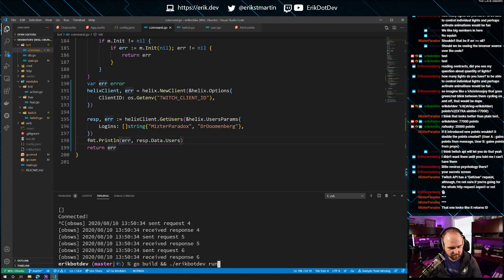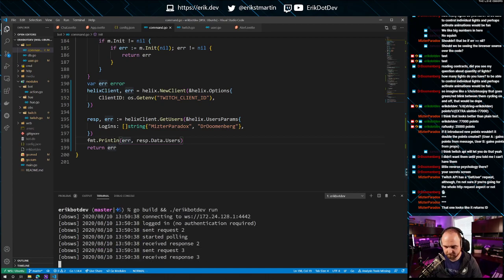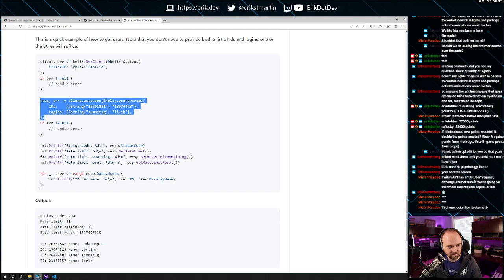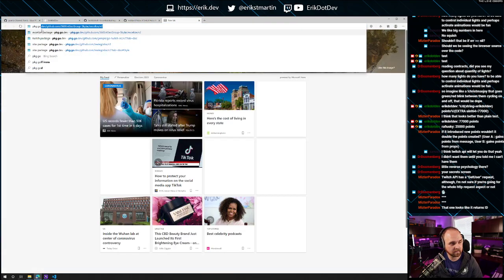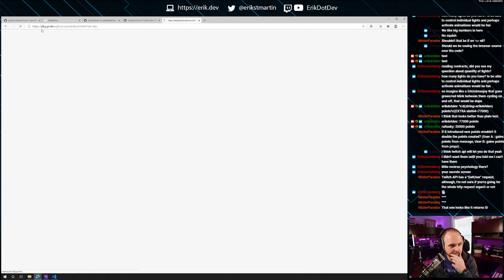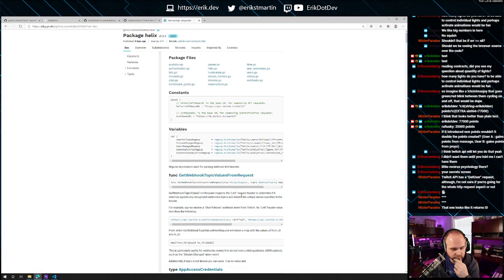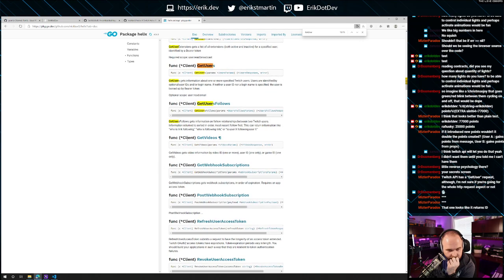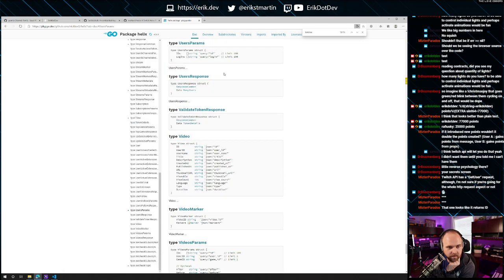Anybody do anything fun this weekend? Looks like it returns an ID. So there's no error, but it didn't return back anything. So is this because that's not the login for the person? Let's go look up the docs for this package. .go.dev. Okay, this gets our user params, login.